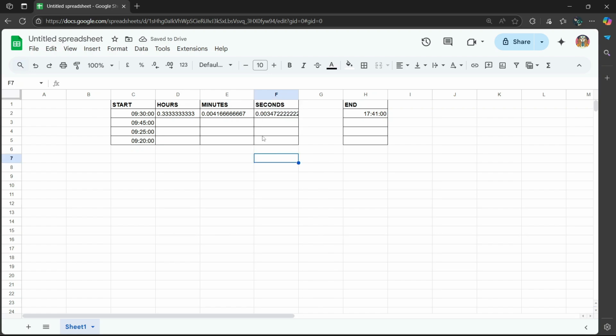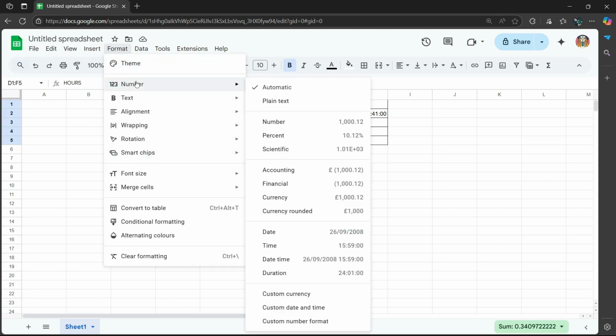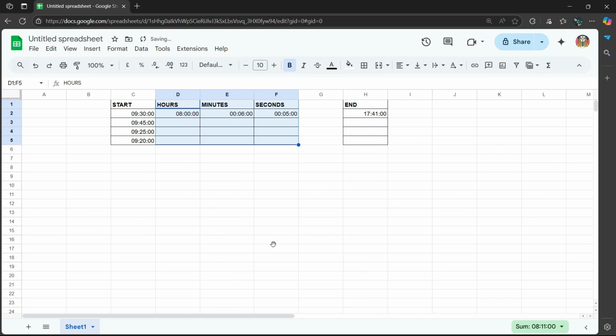So now we just need to format this entire area so that it can show properly. So highlight the entire thing, go to Formats, and choose Number, then choose Time. So you can simply do the same with the other cells.